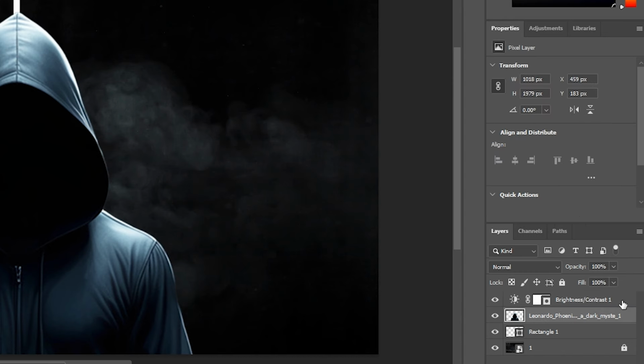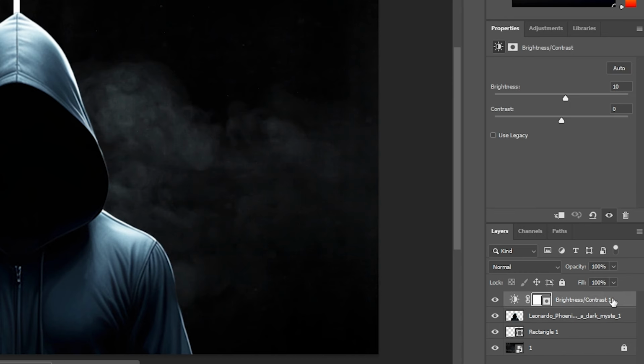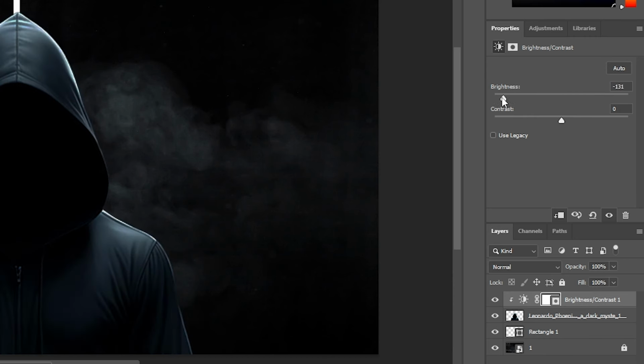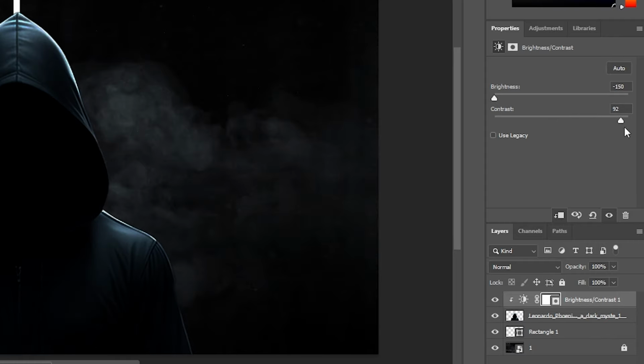So the solution for that is select this layer and right click and select this create clipping mask option. Now if you change the brightness, it will only affect the first layer below it. Now reduce the brightness all the way down and increase the contrast value all the way up.